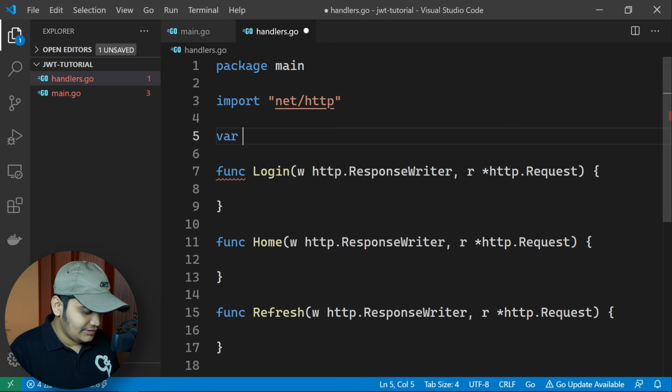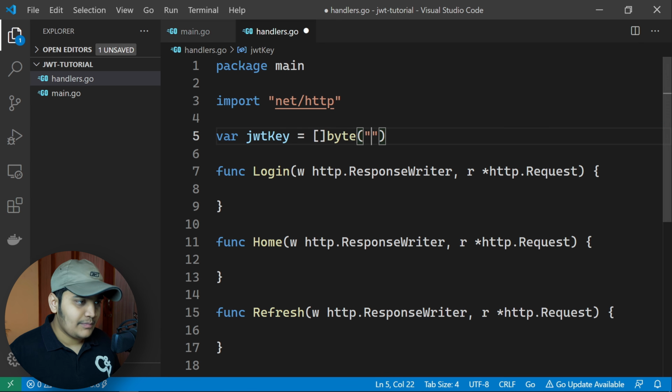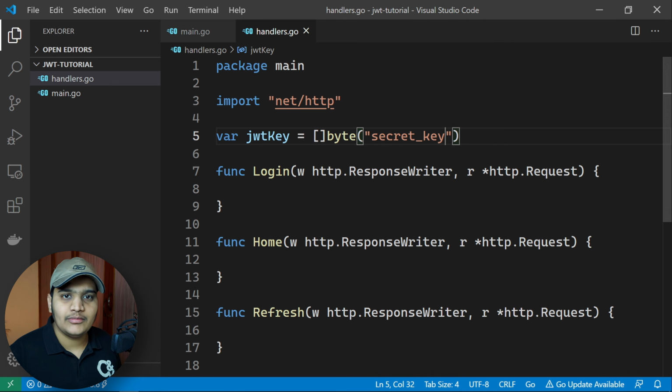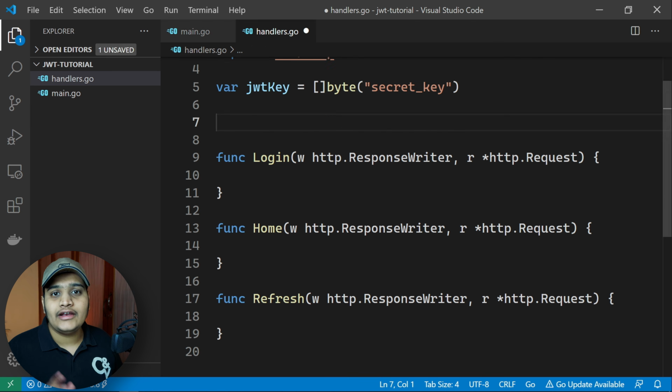We'll create a JWT key that equals a byte array, and we'll pass the string as the secret key. This is our JWT secret key that we will use to sign our JWT token. Now let's create a map of users which will contain username and password.